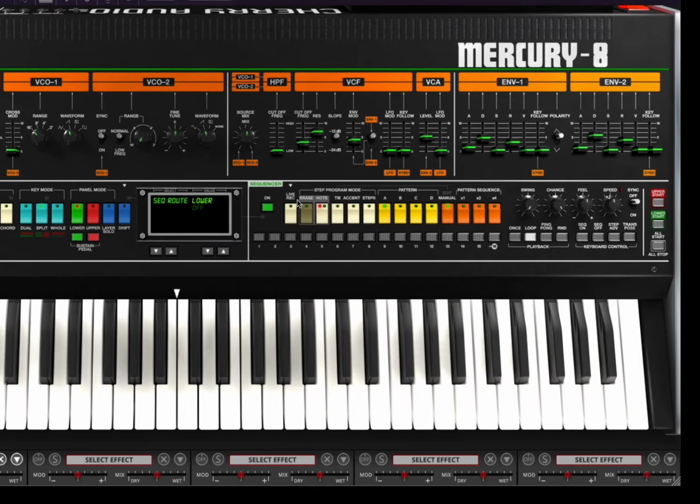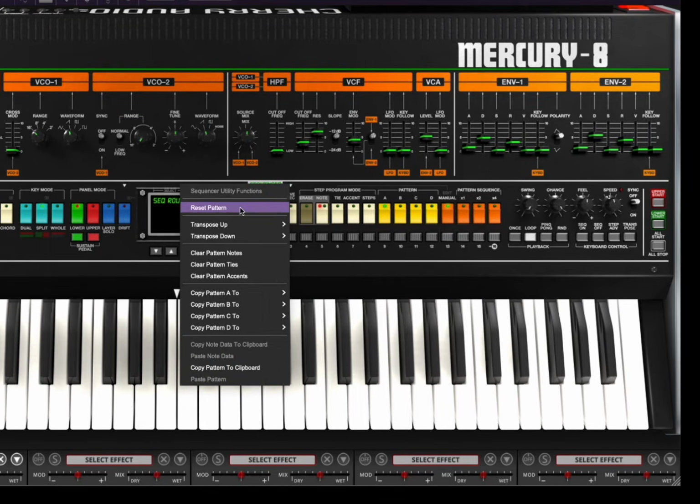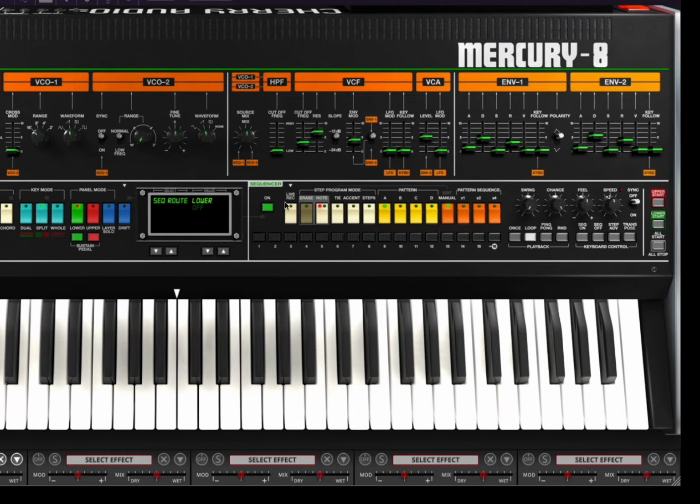Okay, so now you can see a triangle here pointing down. Click on it, and now you can select the reset button. So you have a lot of different options. And now if you enable the lower part, it starts, but there's nothing recorded, right?